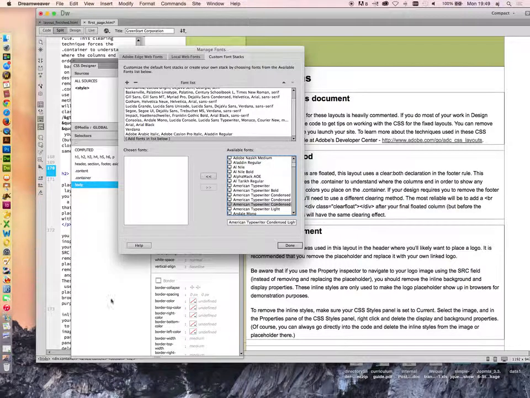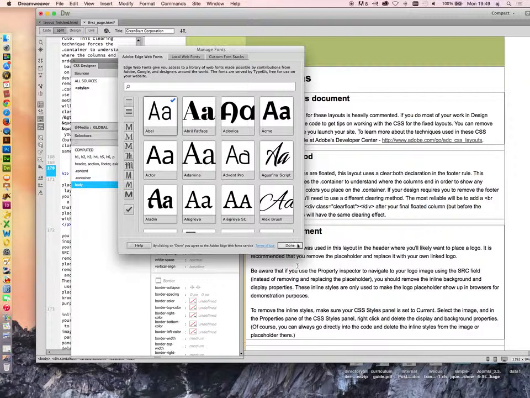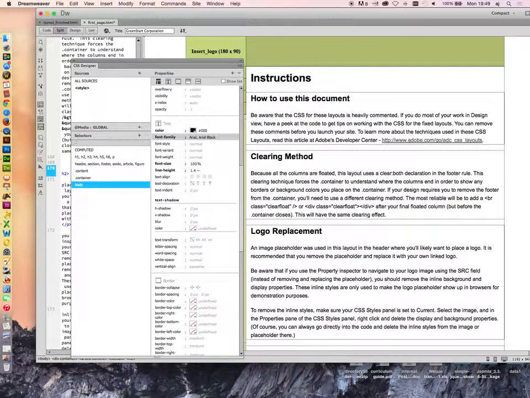So here's where all your fonts are. Okay, we'll work on that. We'll use some Adobe Edge Web fonts. But if we wanted to change everything across the board on the website for the font, this is where we do it. We would actually access the body tag and then change it from there.